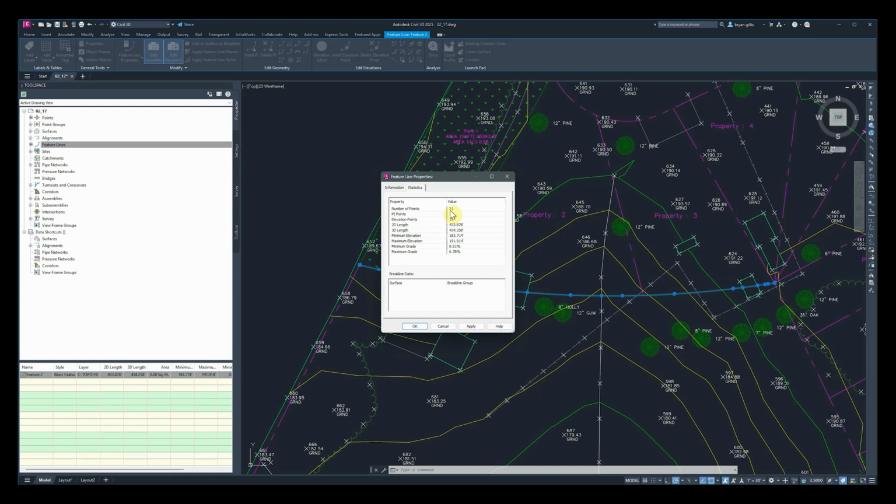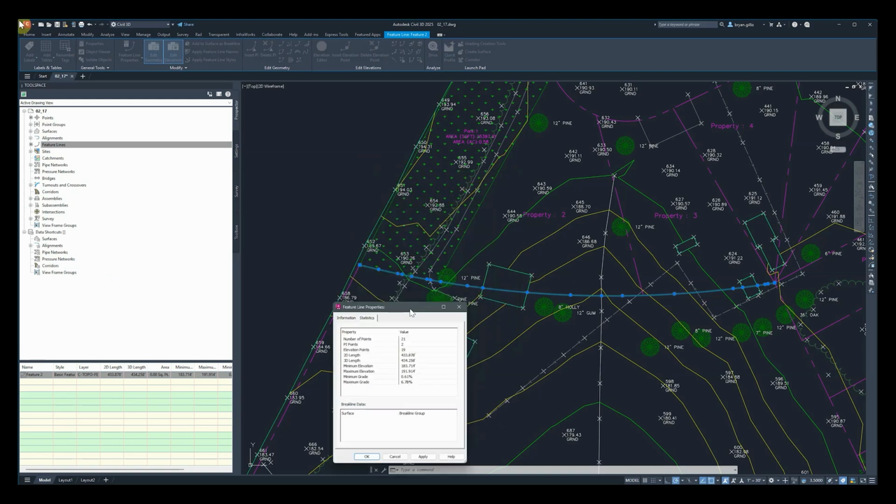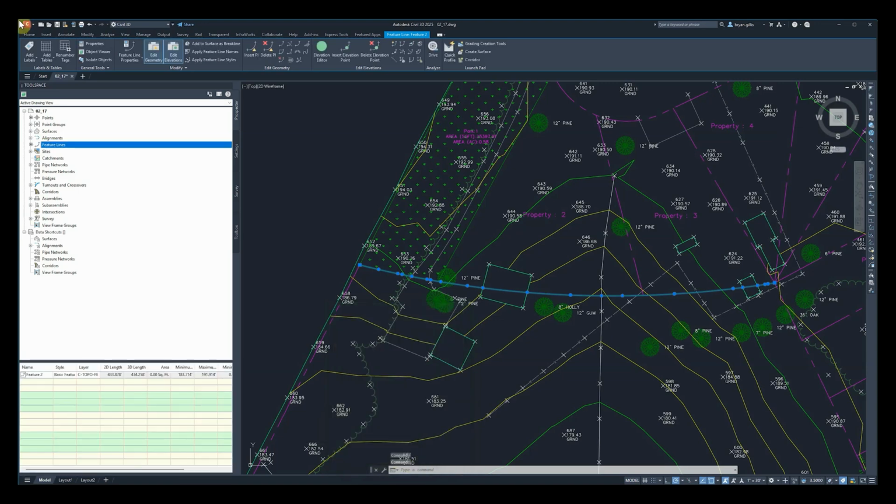You'll see right here we have 21 points total. 2 of them are our PI points, so those are going to be our endpoints. And then we have our 19 elevation points, the points that we just generated from our elevation surface. So you can do that to try to confirm what we've done. All right, we can go ahead and cancel on that. We don't need to make any changes, and we can move forward.